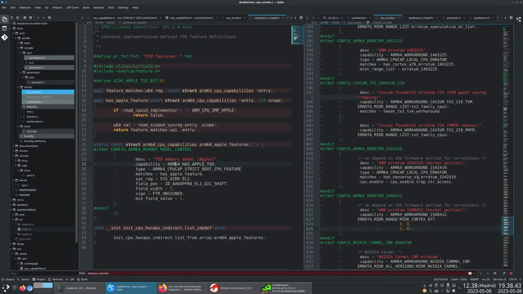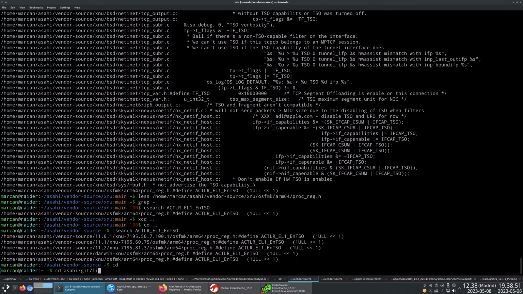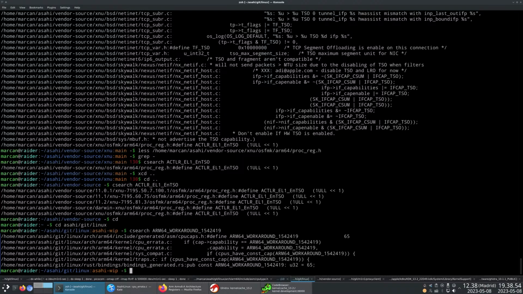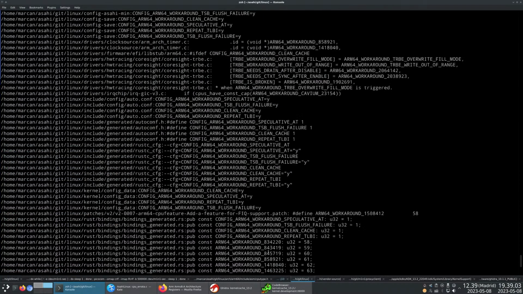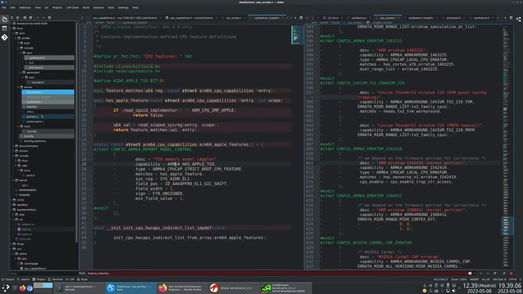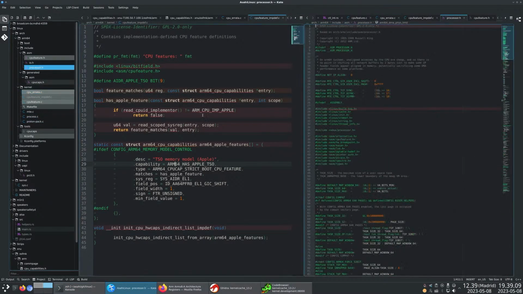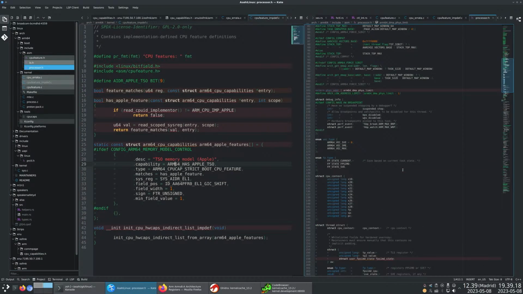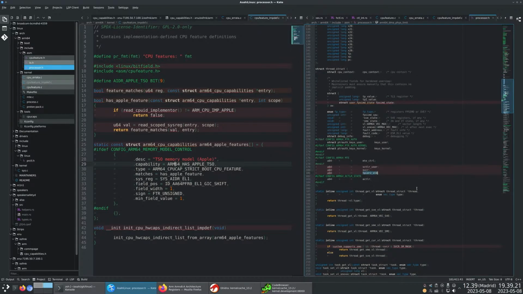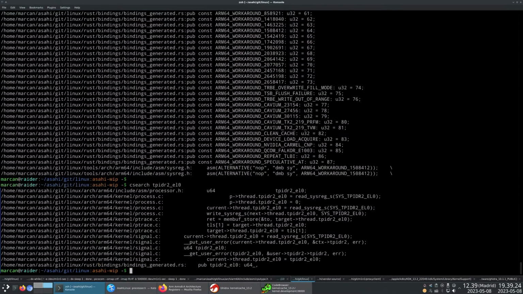Do I want a separate feature for ACTLR safe restore in general? Because I think we can use that for alternatives. Do we want that? Let's see how they do it for other stuff. In process. Let's look at that one.